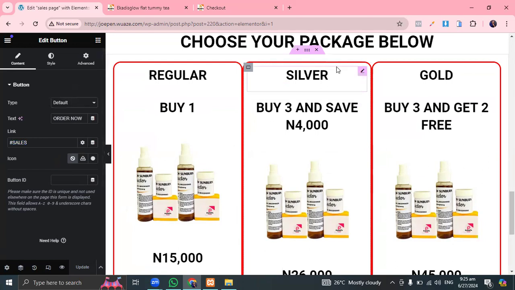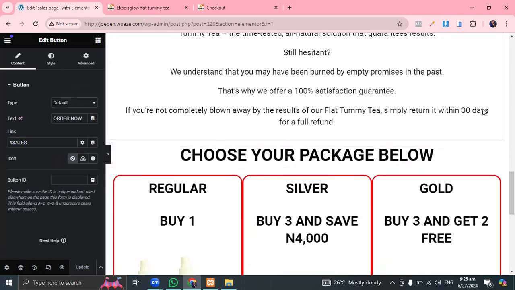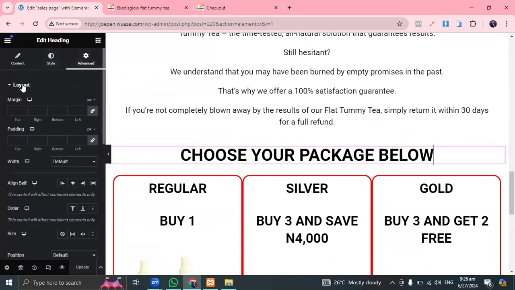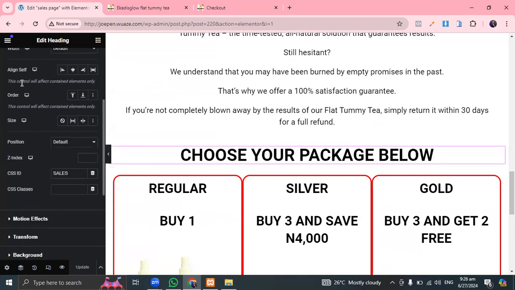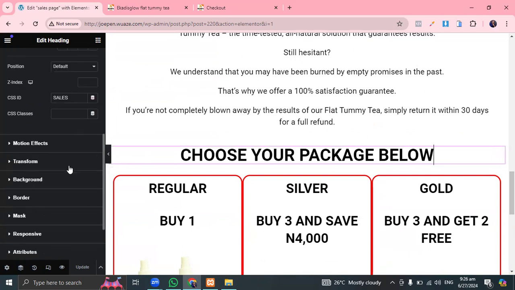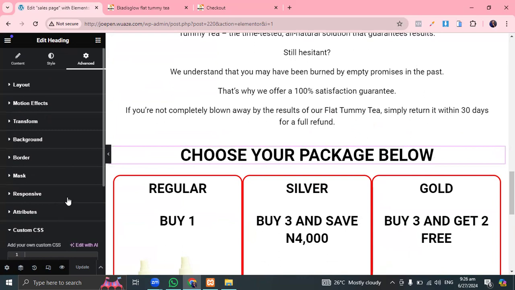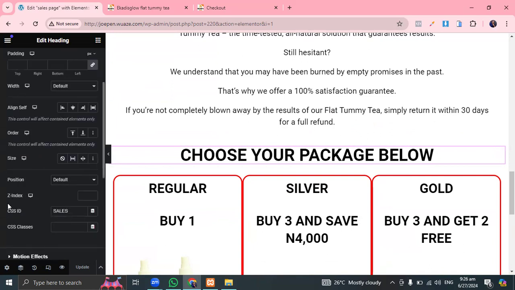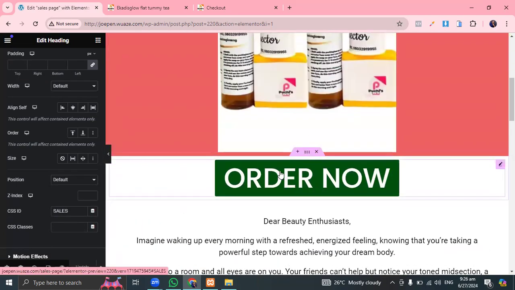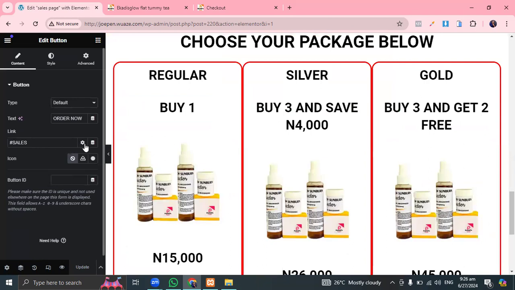Then what you do is you can either pick the section or this place or this heading, any of them. Maybe for example, you pick this. Then you come to the advanced under layout. That's where you see CSS ID. There's custom CSS, but don't use custom CSS for that. What you're using under layout is called CSS ID. The CSS ID is what you're getting from here. This is your link.